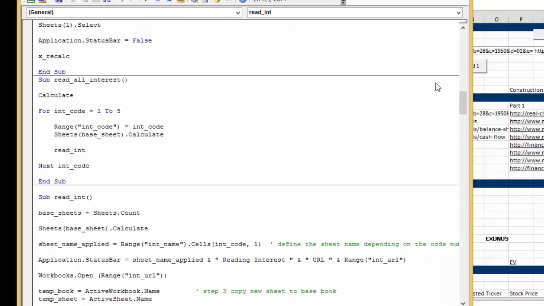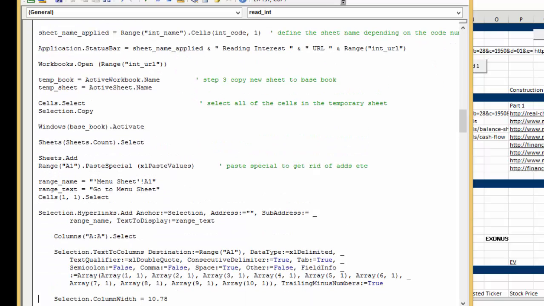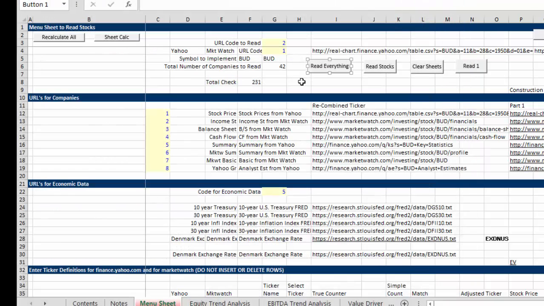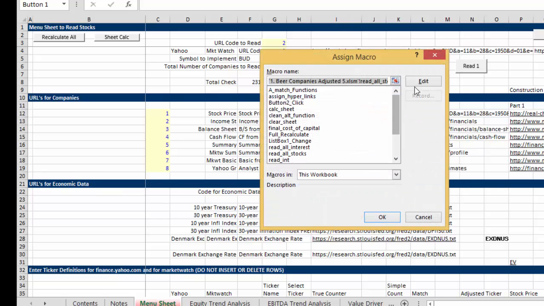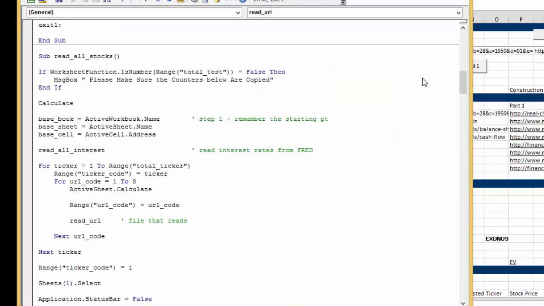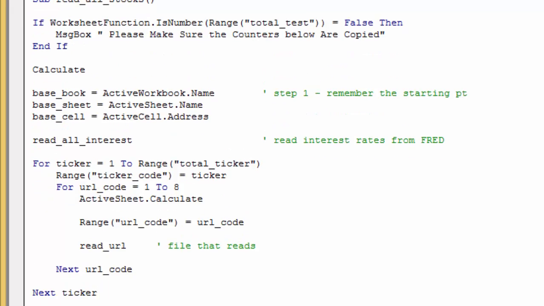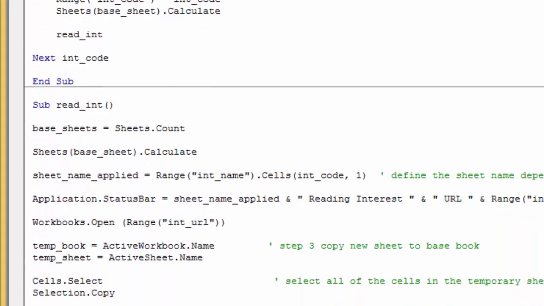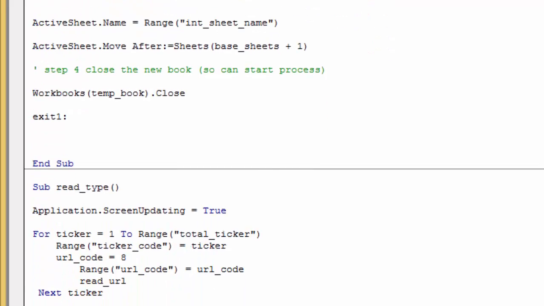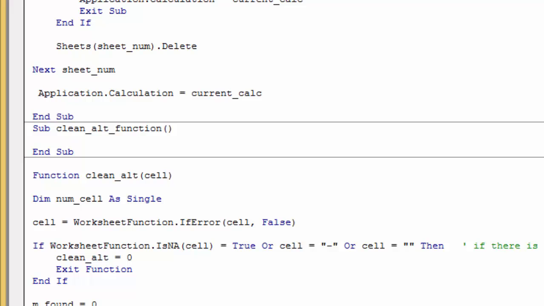If we can read all the interest rates and all that stuff, and just a minute, if we read everything, it should do both. This one reads all the interest rates first, and then it goes around each ticker and reads all the stocks. And when you read them all in, this is the clear sheet.